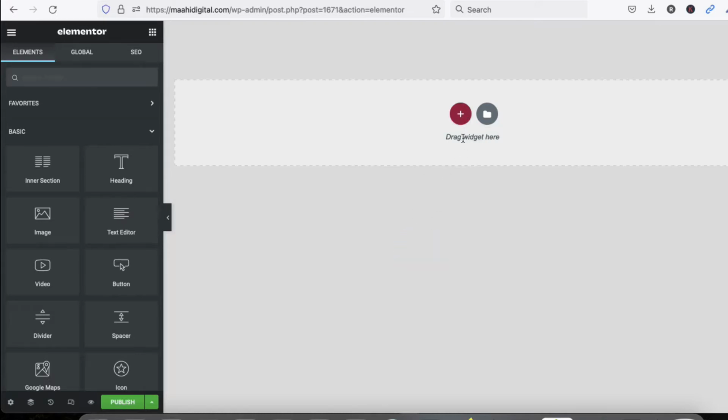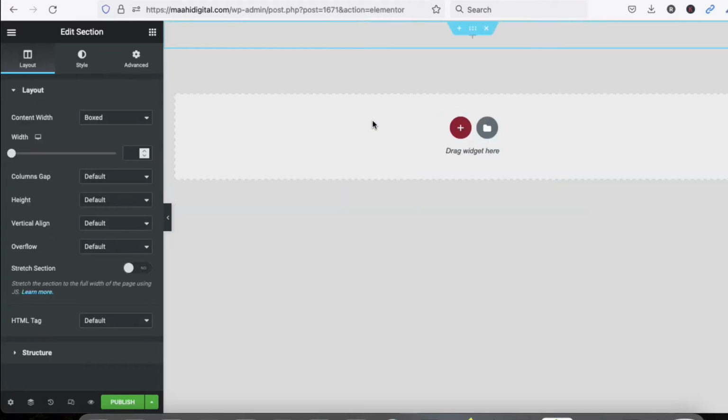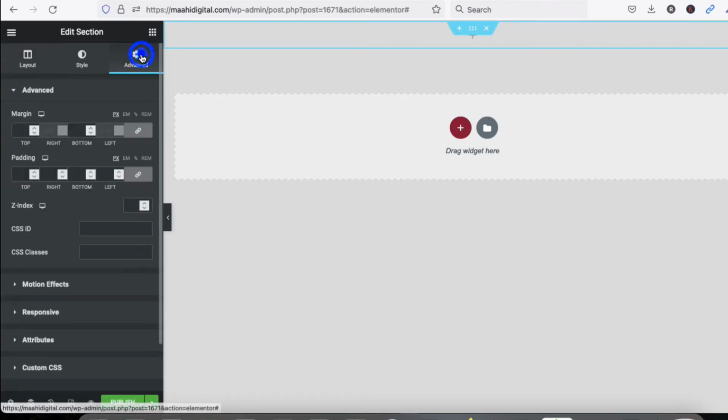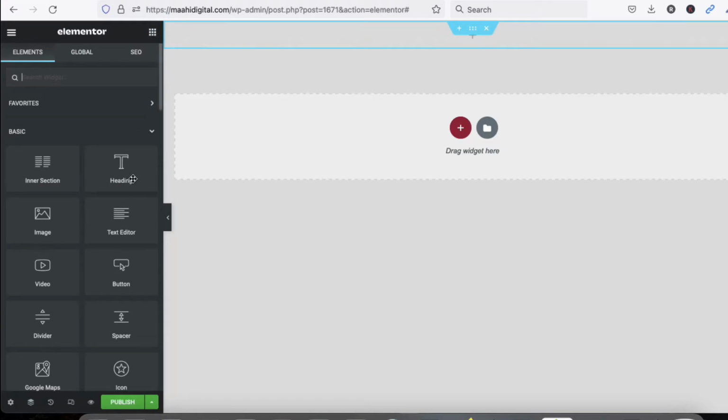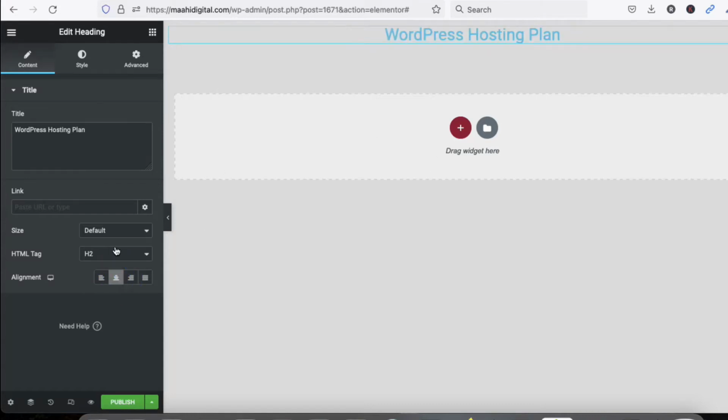First of all we will add a section here. Add section. Now we will create a single column. In this section we will add, from the tools, a heading. Just drag and drop the heading here. Now type WordPress hosting plan. Now select center, and you can use it as H2 or H1 like this.